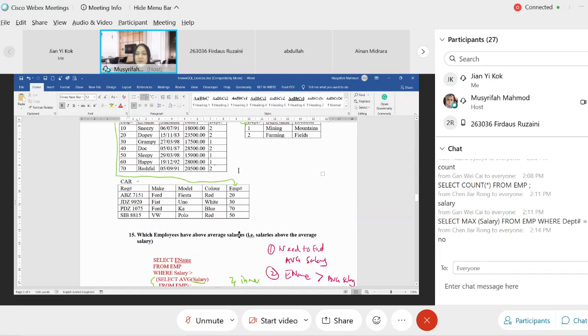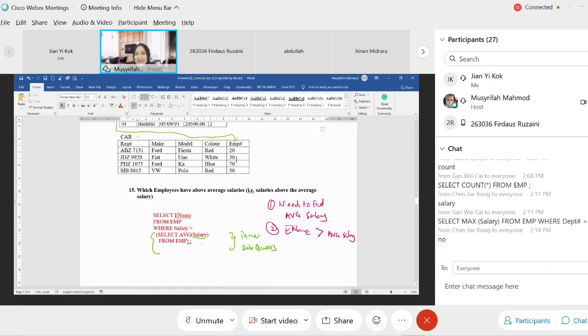Are you clear, guys? This is what we call subqueries, meaning you have two select statements. Any questions on subquery? Is it clear? So you need to understand the question first. They said which employee has above average salary, and since we do not know what the average salary is, we have to find this first. Only then can we compare to the one that they want. So this will become the outer query. Okay, let's go to the notes in our slides.